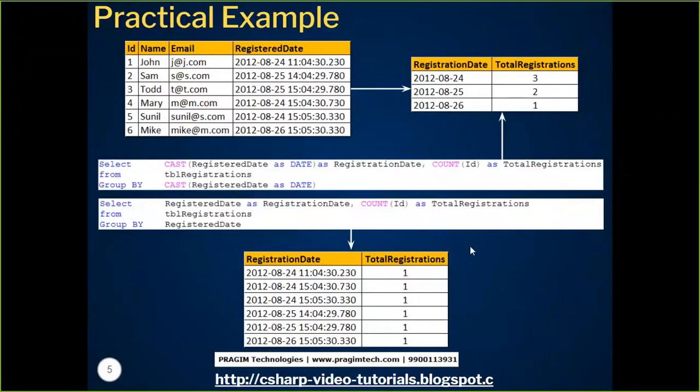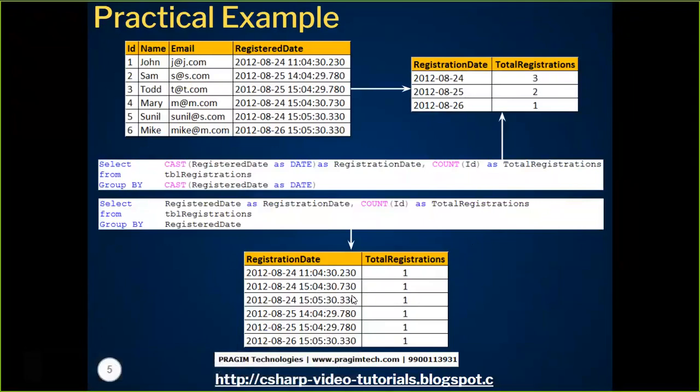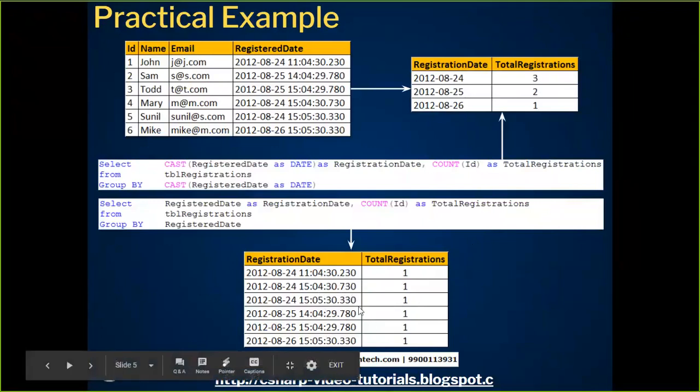But if you don't convert or cast that into the date data type, then you will get 1 count for each day, because SQL Server takes the milliseconds into account as well. So this is one of the practical scenarios where you can use cast or convert. Does that make sense?